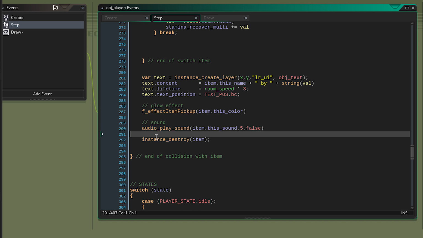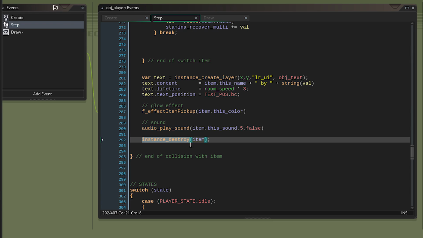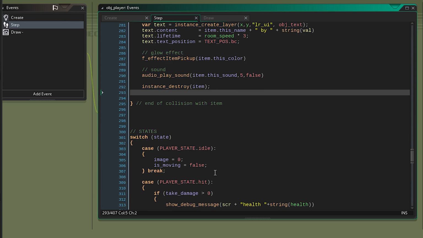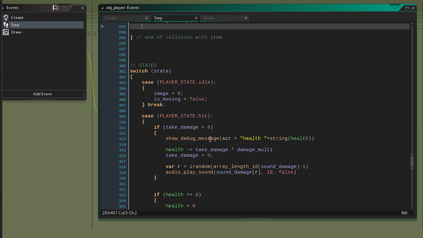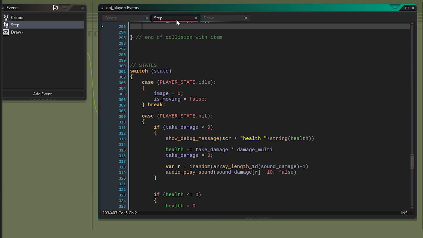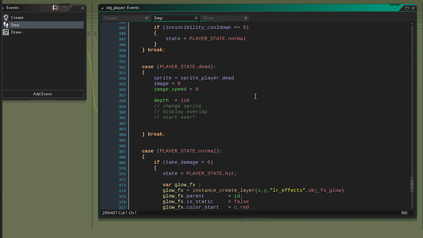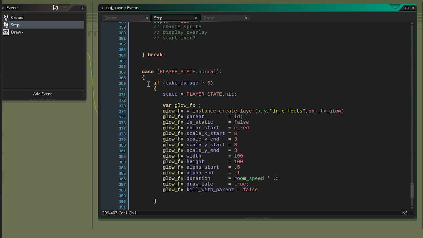And once all this is done, we destroy the actual item here in game because we've picked it up, and this can only happen once. And lastly, as I said, they all have states, and also the player has different states. When the player starts up, the player state is normal. So let's see what happens when the player is normal. This means the player is in game, just like usual, and we're just playing the game.